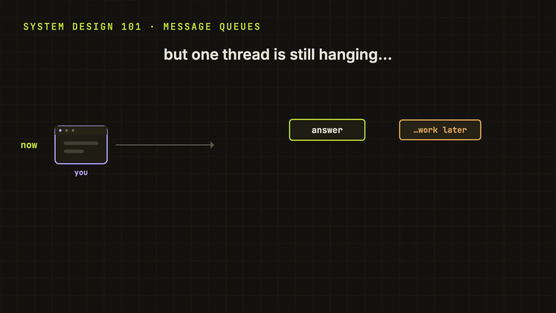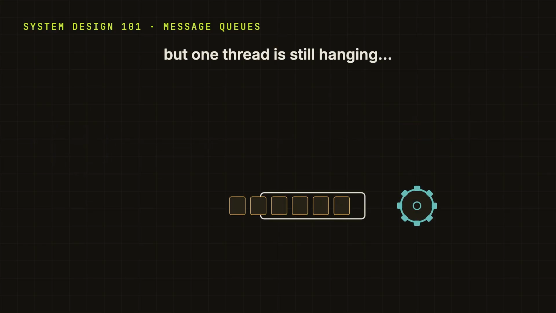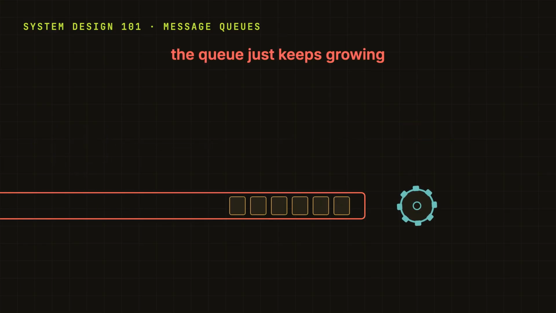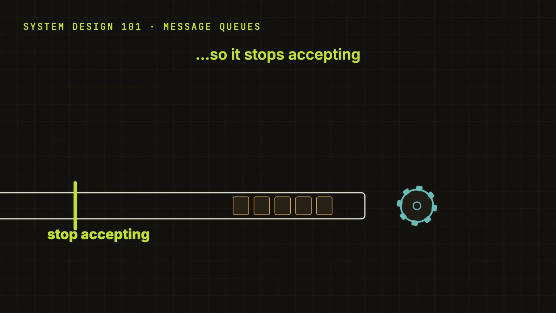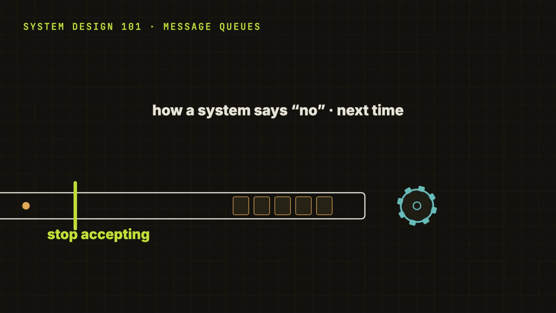But we left one big thread hanging, right? What happens when that queue just keeps growing and your workers can never catch up? At some point, the honest move is to stop accepting the work at all before the whole thing tips over. And how a system protects itself by saying no is exactly where we go next.